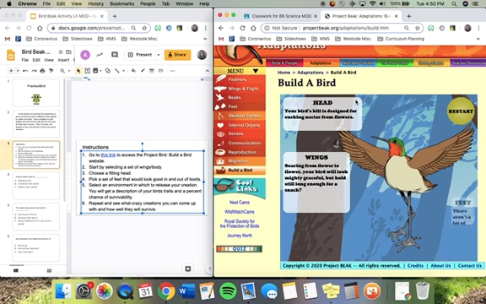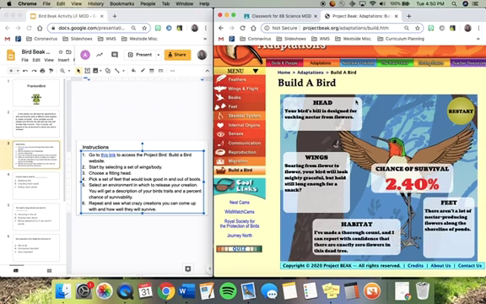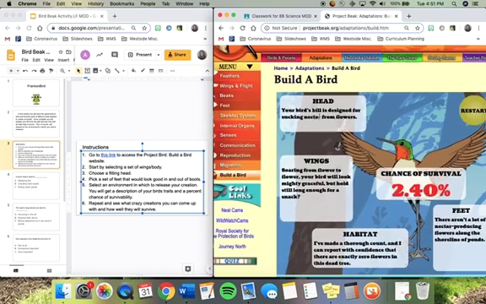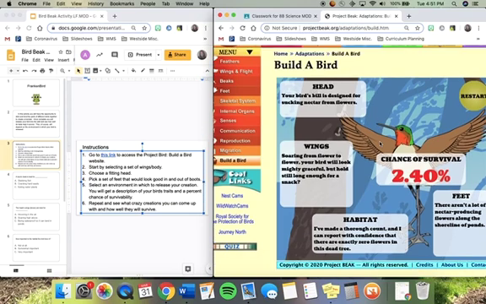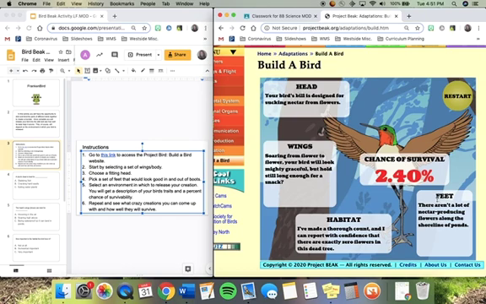So this is going to calculate the chance of survival that your bird has to survive in the environment that we gave it. So this bird unfortunately only has 2.4% chance of survival. It will also give you some descriptors of what each of these body parts is used for. So for this bird, the bird's head is designed for sucking nectar from flowers. Its feet, it'll also tell you kind of the bad things about this bird. There aren't a lot of nectar producing flowers along the shoreline of ponds, so the environment that I chose probably isn't the best for this bird.